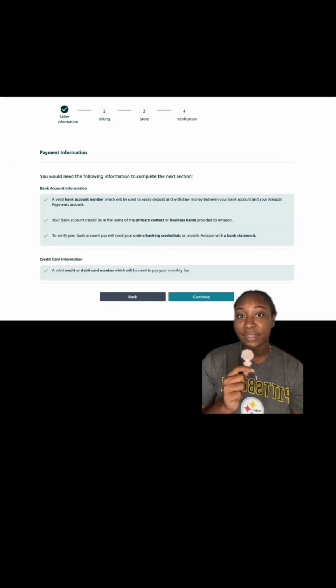After you enter the seller information, next is to enter your payment information. You will need a valid bank account number, and your bank account name should match the name of the primary contact or the business name that you gave Amazon. Then you would also need your bank statement in order to have the verification process completed. And then lastly, you would need your credit or debit card in order to pay the Amazon monthly fee.